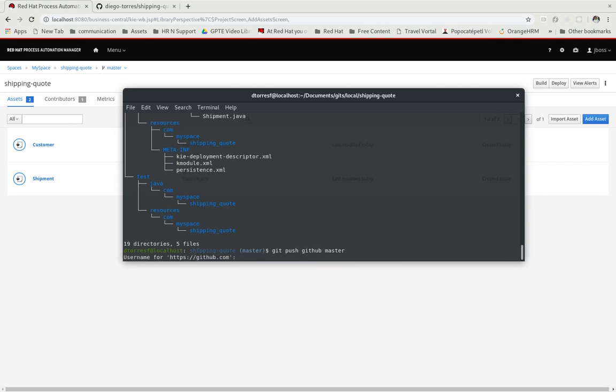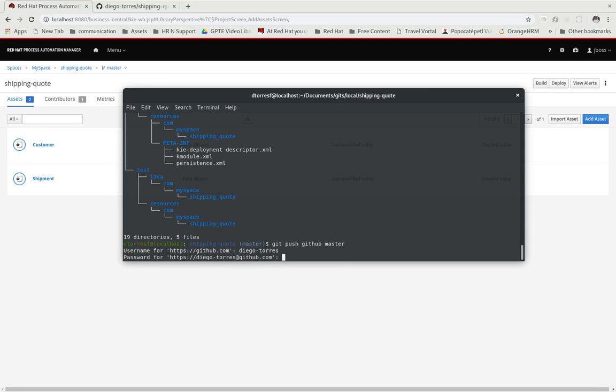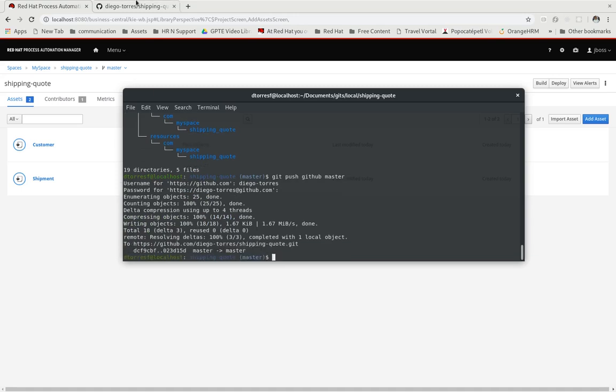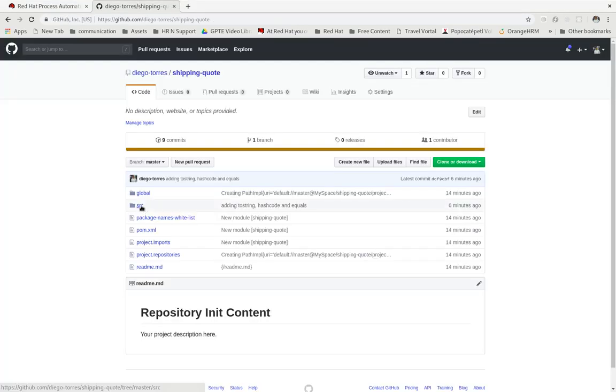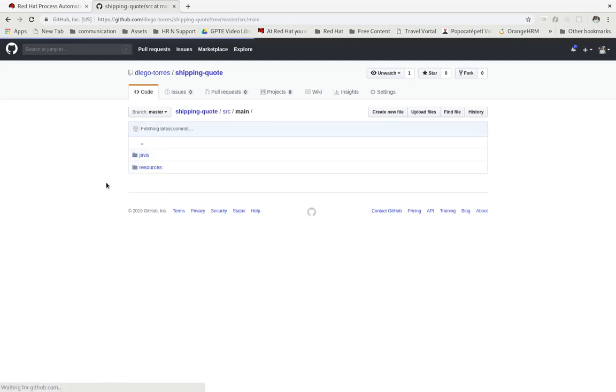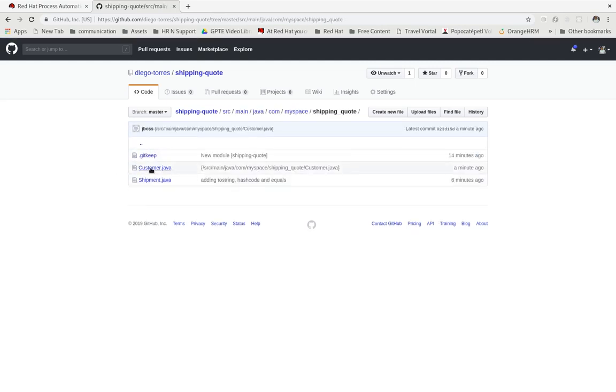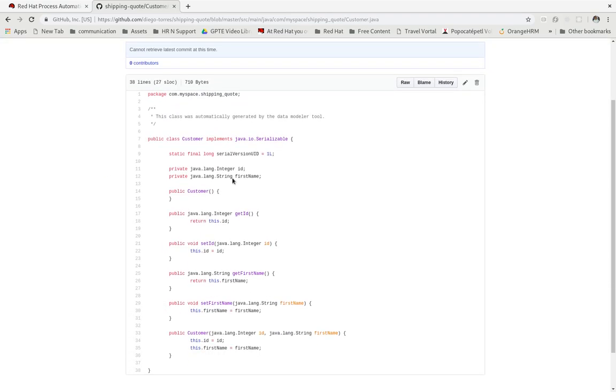So now I can also push to GitHub master. I can push those changes, and after providing the authentication, I can also see in source, main, Java, and the package name, this customer class right here with the ID and the first name.